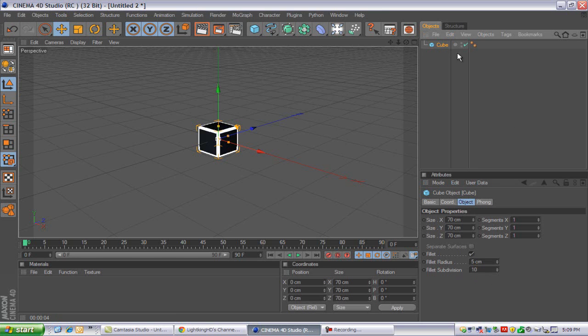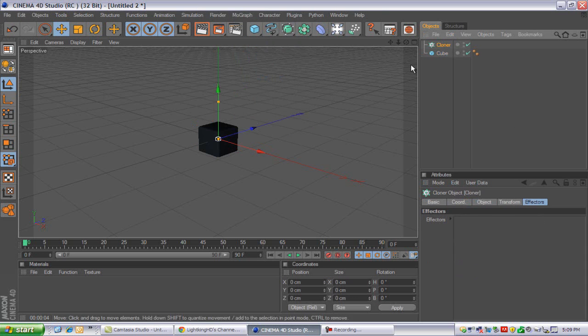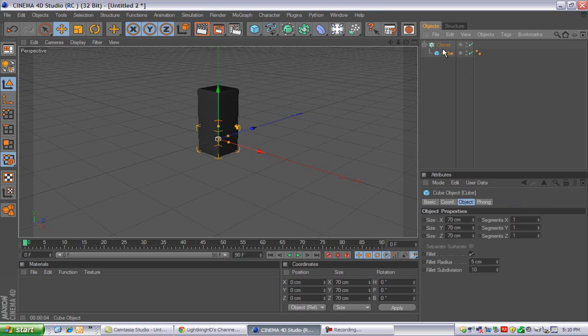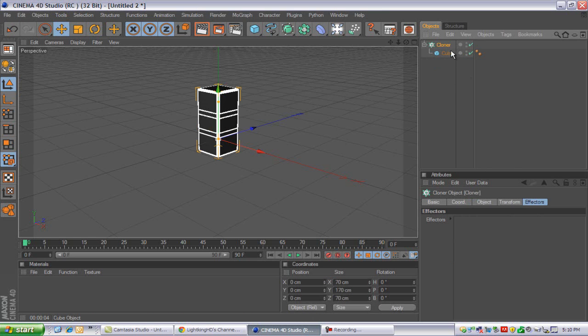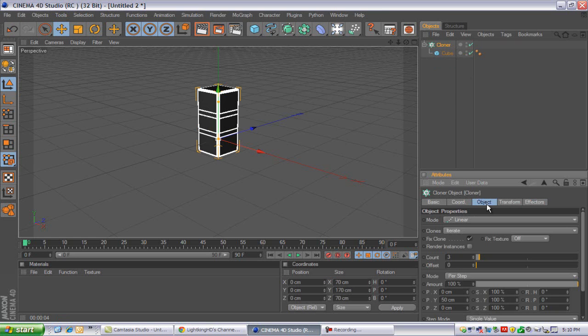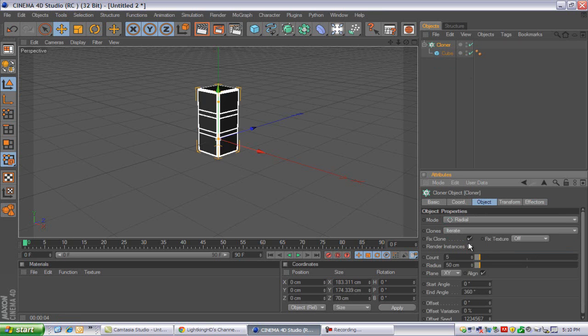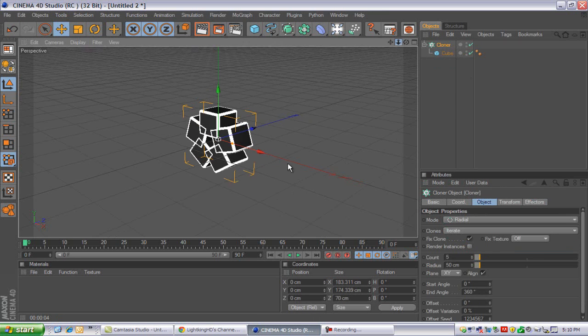After you get that, you're gonna want to go to Mograph, cloner. Then click on the cube, drag up, and as soon as you see a down arrow below cloner, you drop it in there. Once you click on cloner, you'll see 3 boxes highlighted. After you get that, click on object, and you want to click on radial, and you'll get this.